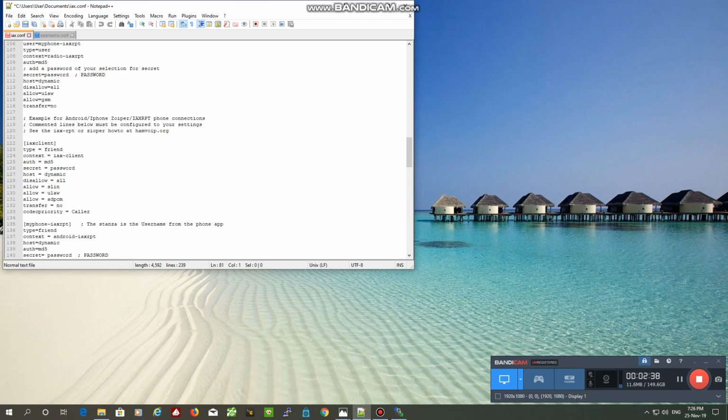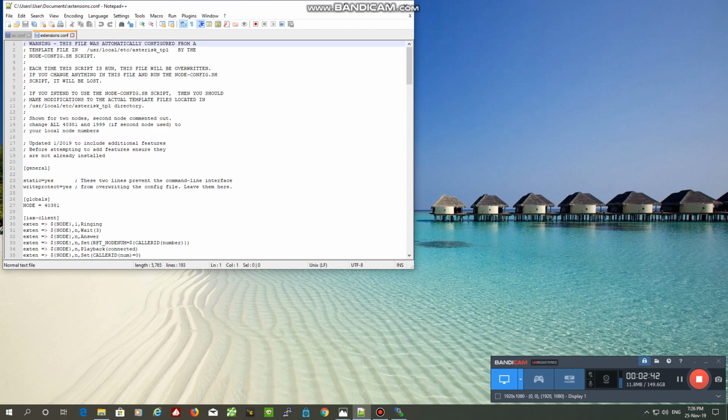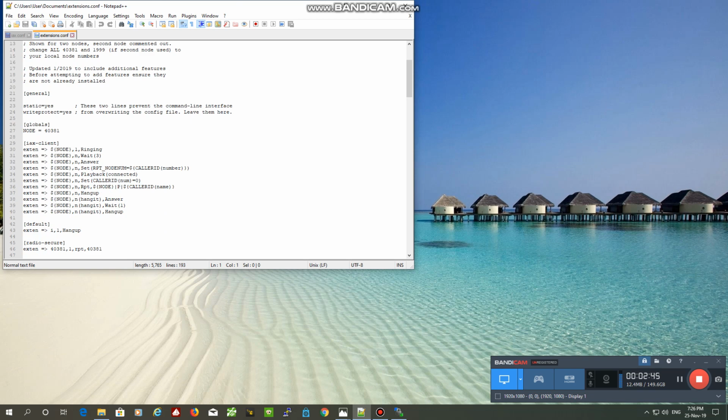Once you do that, you press save, go into extensions.conf, and scroll down under globals. I generally put node equals 40381, or your node, and then iax-client, which is the same as what's showing up in the context in the iax.conf file. Then copy pretty much everything it's got here, so you can pause the video if you want to copy it down and do it at the same time. Once you've done all that, click save. Generally you shouldn't have to, but probably just reboot your node anyway, just to apply any settings that may need to be set.